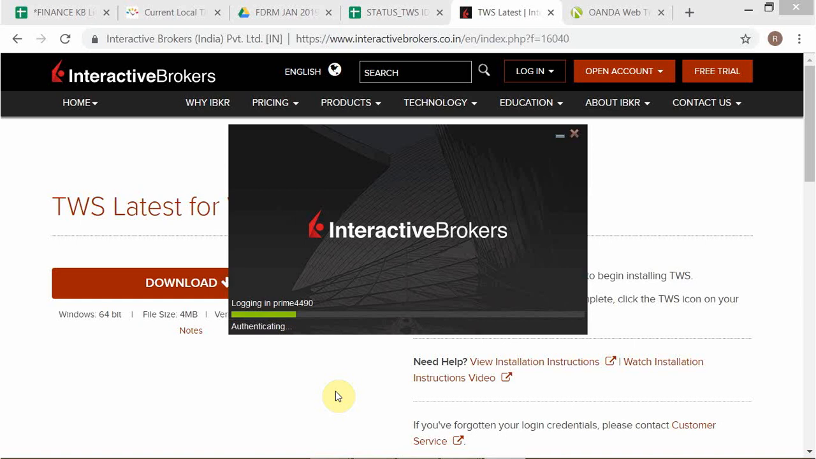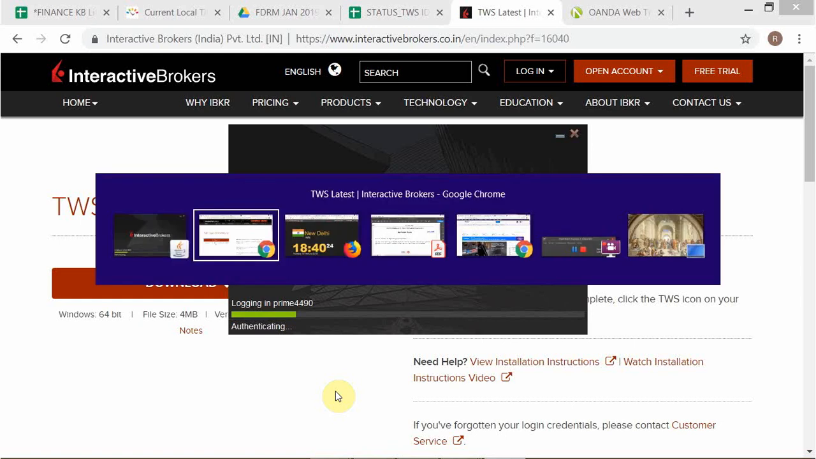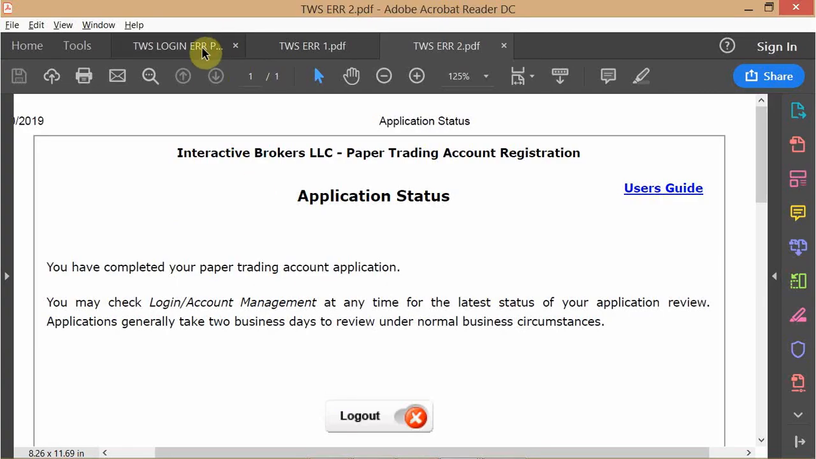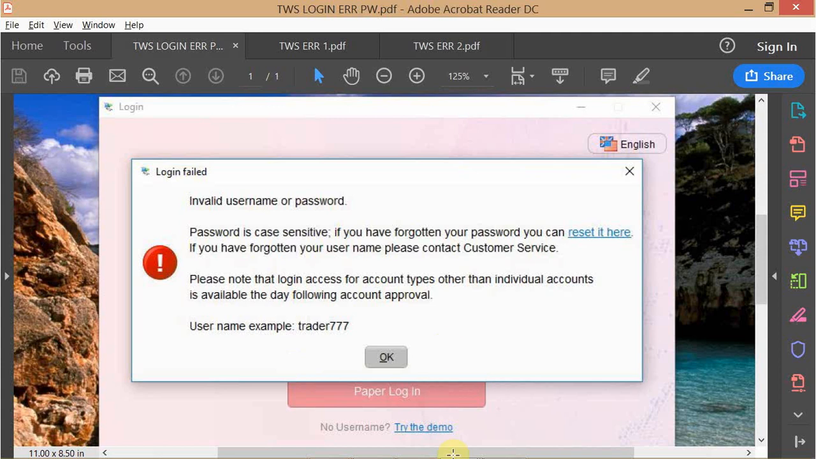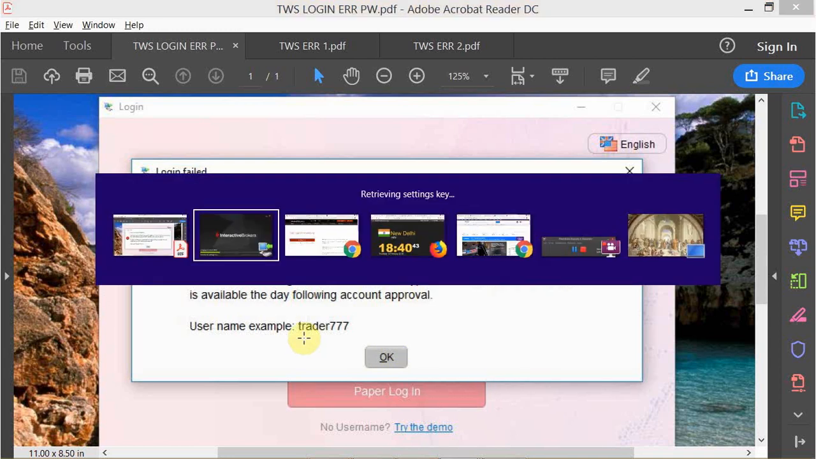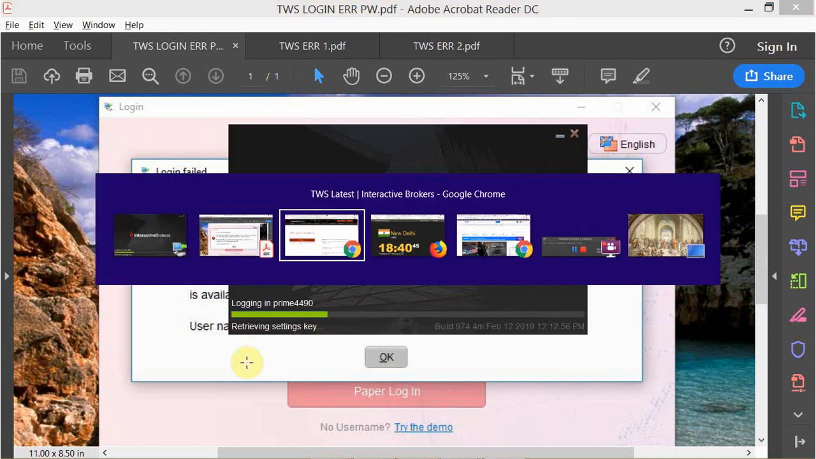At this stage also you should not get the kind of errors that I showed you here. Once you've tried to log into the TWS, you should not get this kind of error. If you get it, just type no in the spreadsheet, and then we'll deal with it. Okay, so we'll wait for this to log in.